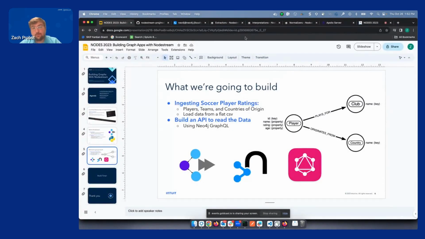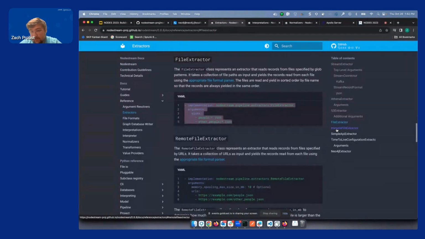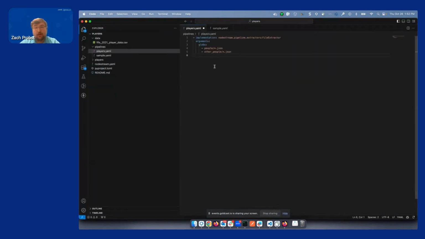We're not counting numbers. We're trying to load a CSV file. So if I consult the Nodestream documentation, there's a feature in here called file extractor. Take a look at that. And I'm going to copy this YAML blob. Basically, this says, hey, we can load files from different file formats. Let me copy this blob and walk you through it.